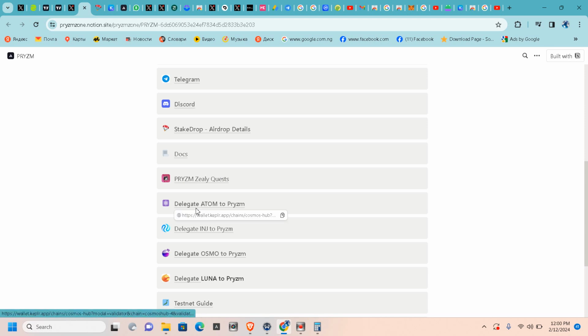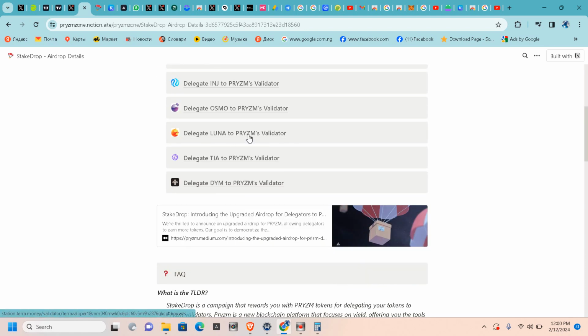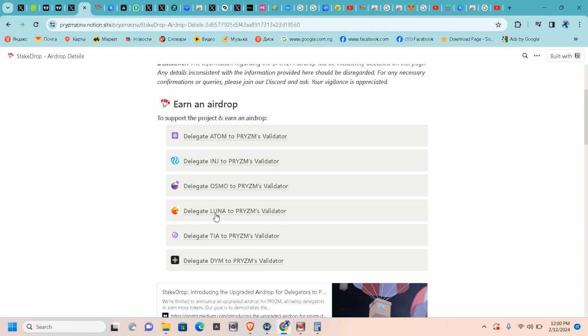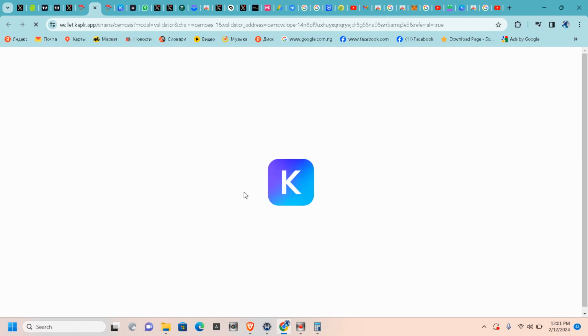Then here you see this stake drop. You are going to click on this stake drop, and it's going to open another page. These are the assets that you have to delegate to earn an airdrop right now. You have to delegate this Atom, the Injective, the Osmos, or any one of these. So you click on whichever one you funded your account with. For example, I'm staking Cosmos, right? Then you click on it.